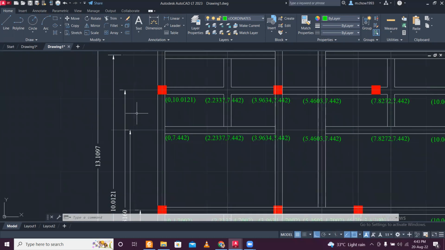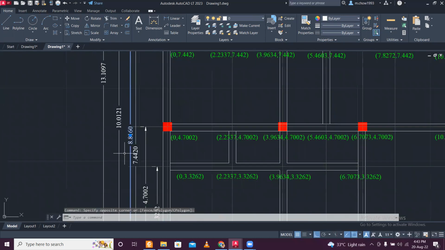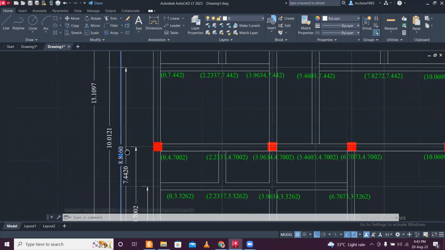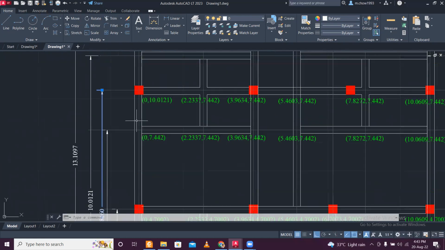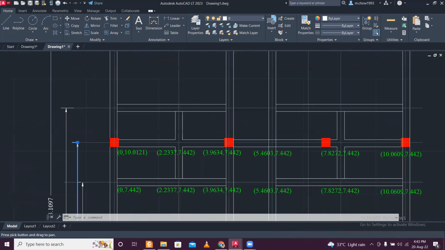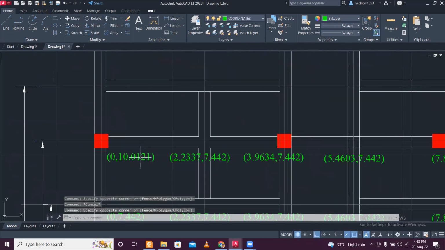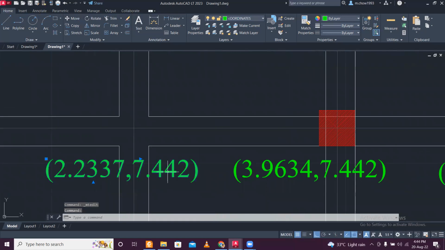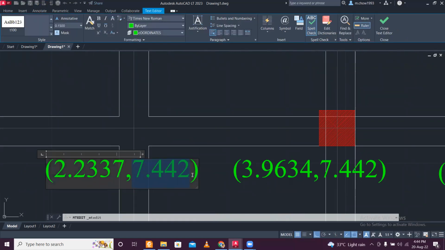So no, it's not 10.01, this one actually. My bad, 8.8160. So it is 8.8160. This one 8.8160. So here just write 8.8160 and copy this, and then you'll paste it in all the z coordinates.